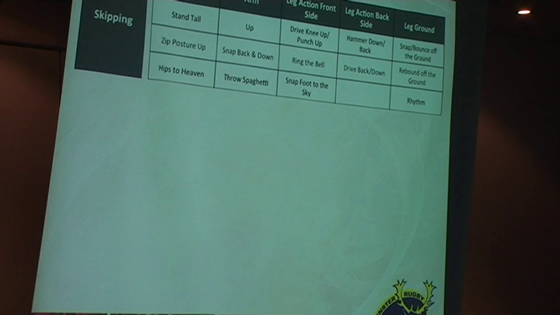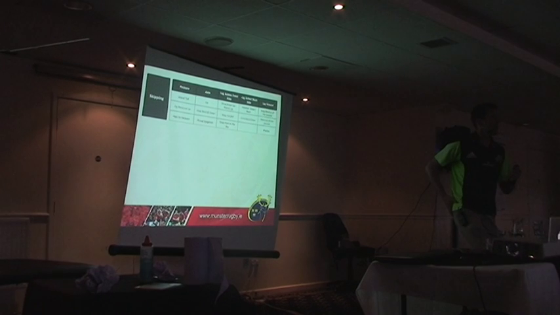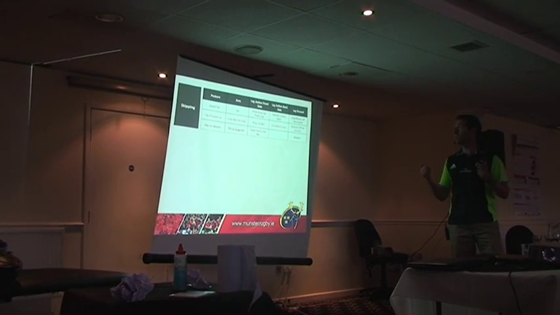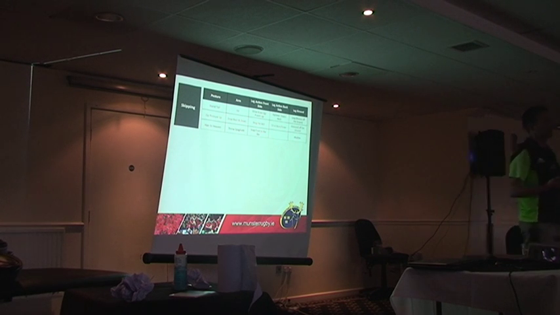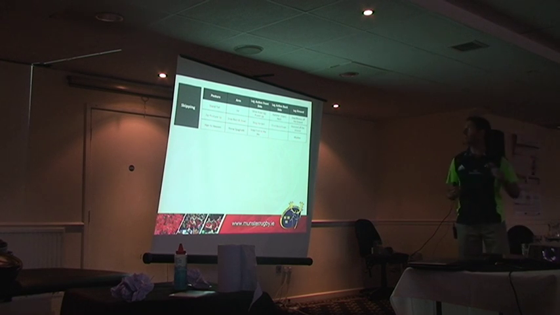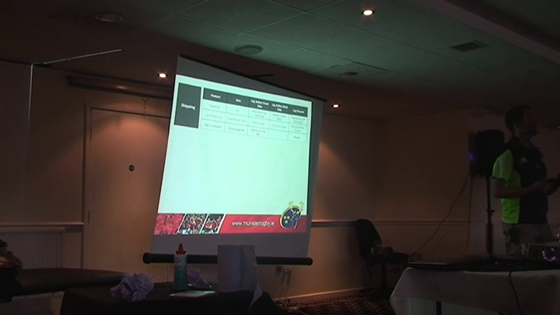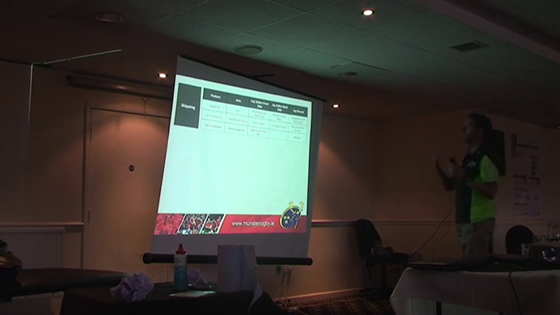Leg action backside, leg action front side is moving forward. Leg action backside is moving the leg back down towards the ground. Again, we say hammer down, drive back and down. And finally, leg ground. What we want from the players is to snap off the ground. So we give them an external focus and cues that reflect this. Snap, bounce off the ground, rebound off the ground, and rhythm. So when you're coaching the players, what you say matters a lot. And we try to create powerful imagery around our cueing and how we teach and how we correct.